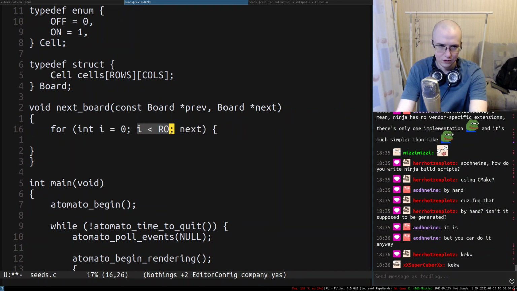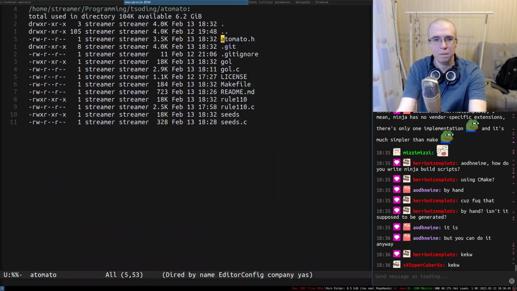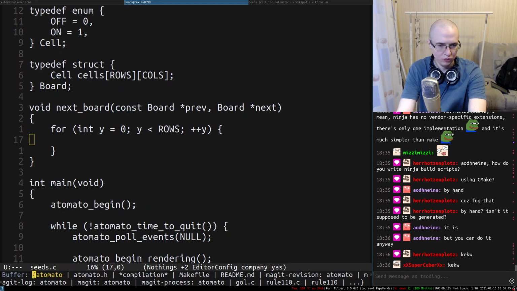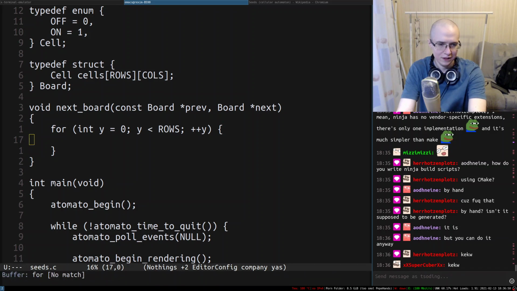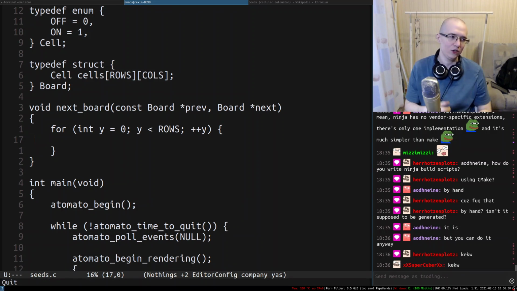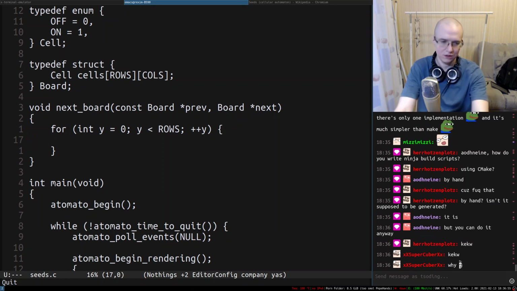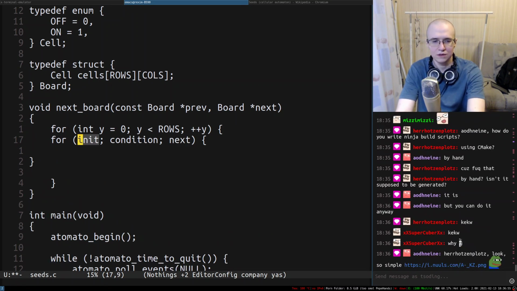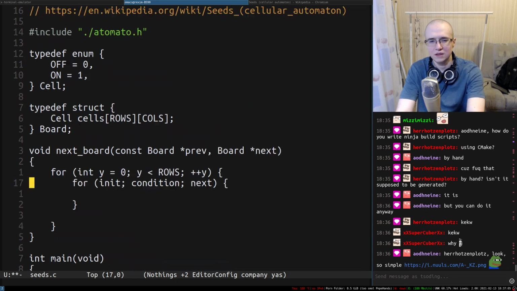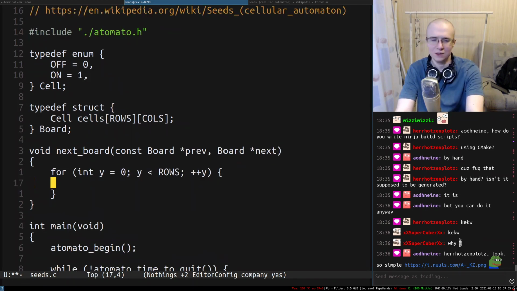0 less than rows plus plus i, and I think it should actually be called row. I think it would make a little bit more sense in this particular case, or maybe even further, y, right? Something like y. But I don't like the fact that it loses the indentation, if you know what I mean. Let me show you, like this. It kind of loses the whole indentation, and I don't know how to make it better, but you can always restructure it. Maybe that's okay. That's totally okay.